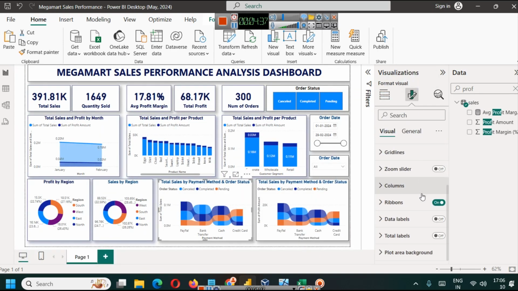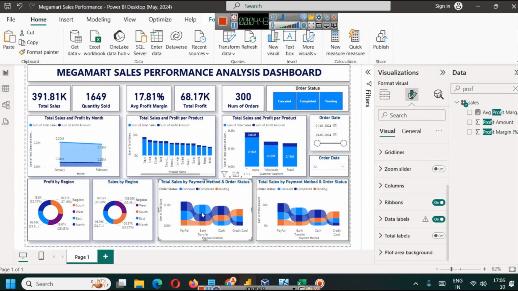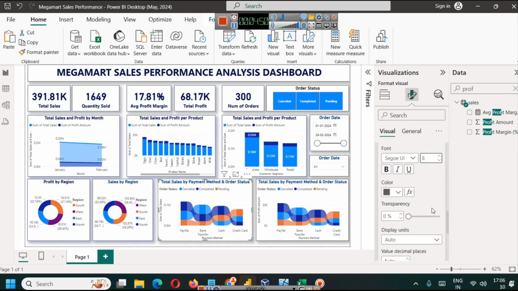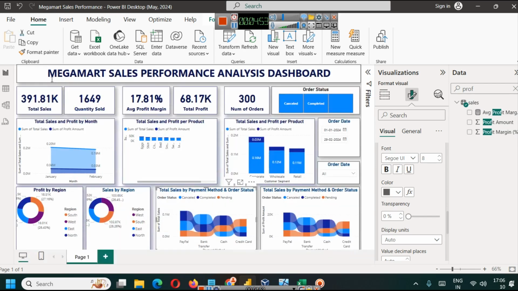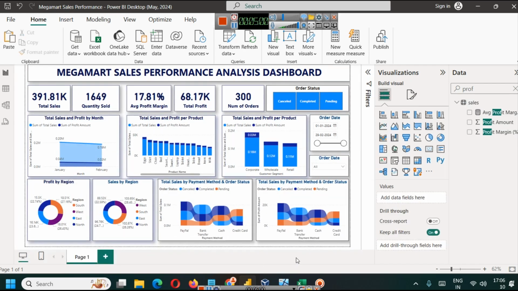And we can very easily enable data labels here. When you zoom it, you will be able to see those values also, because the graph size is so small that we cannot see. We can try to reduce it, but even still it will not be able to show us. So this is the important case. And this is how you can create a simple dashboard for your Megamart sales performance analysis.